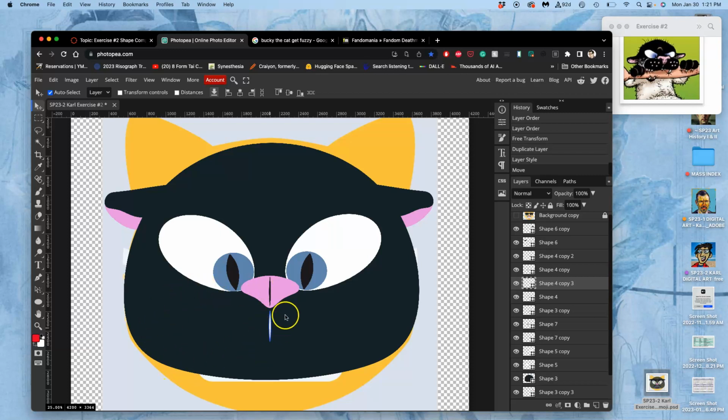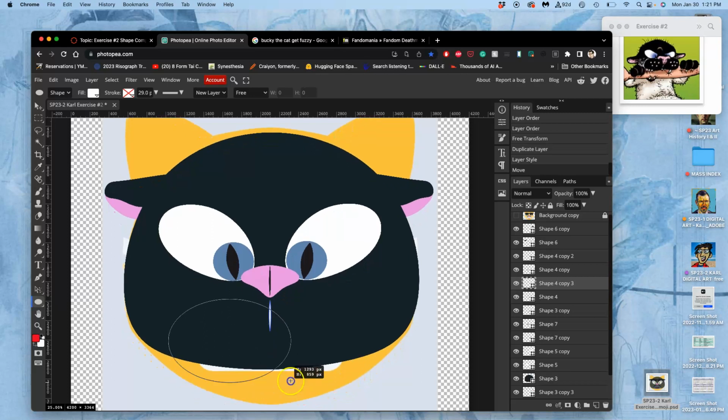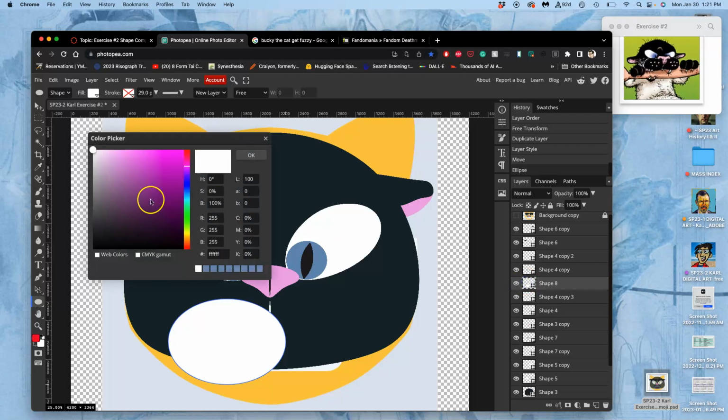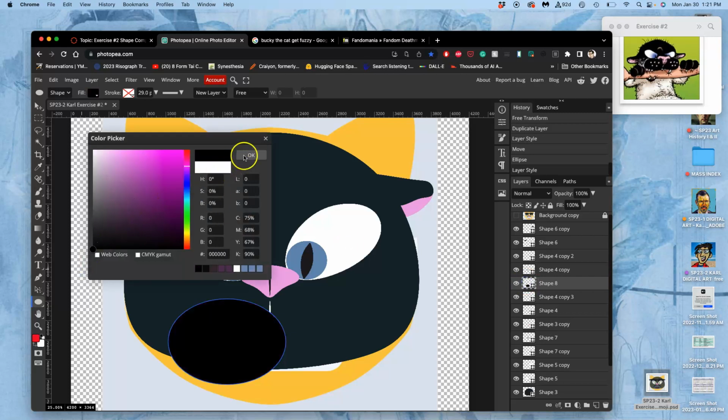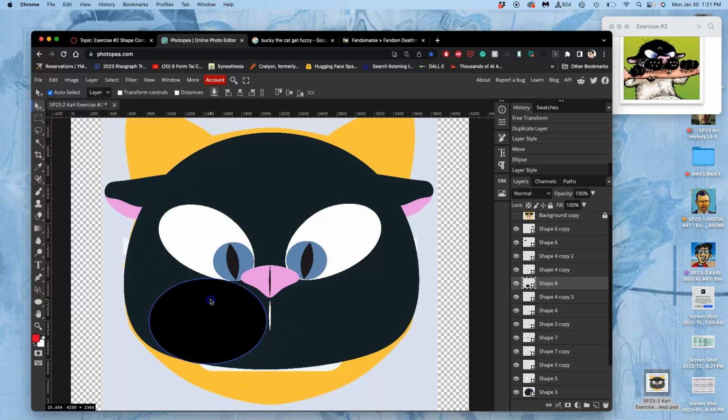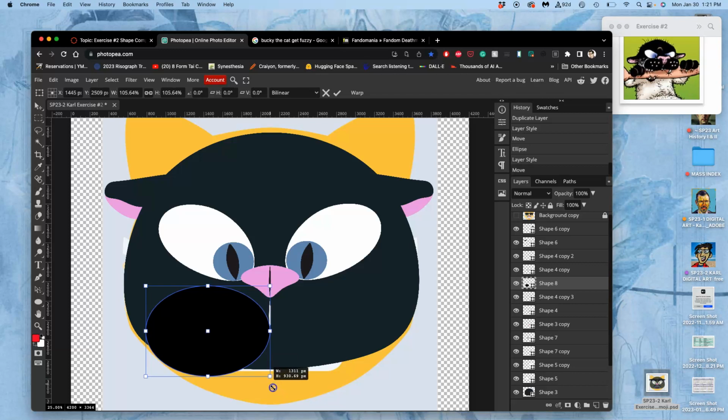And now I'm going to use some new ovals. And I'm going to use a darker black than the head itself. So I'm going to go right to the darkest black in the far bottom left corner. And these are going to be for his cheeks. Control T, I can make them the size I want. And I can warp them.